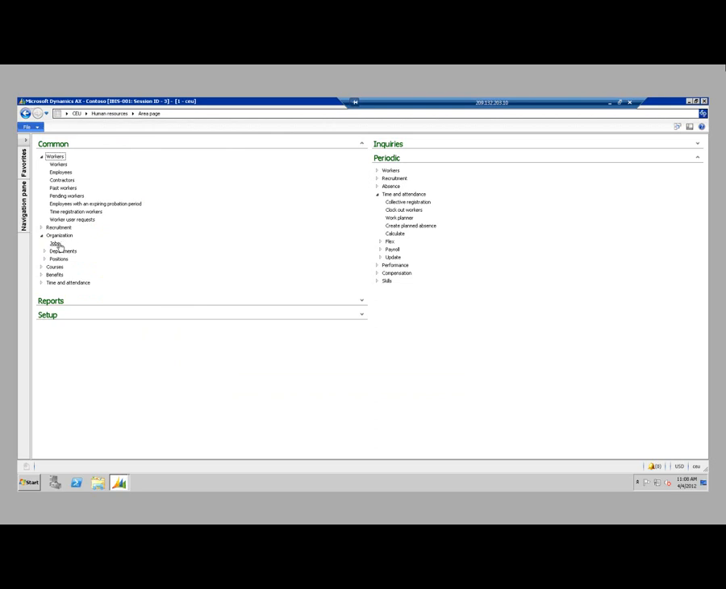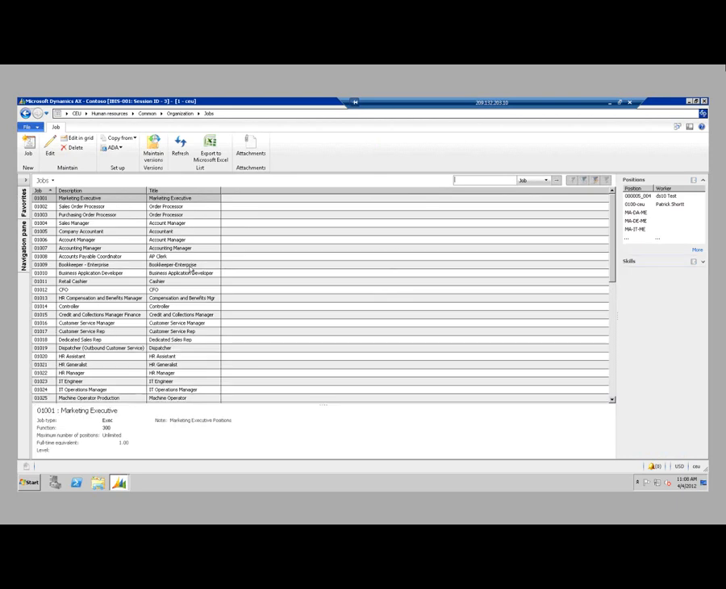Like I said before, the first thing that you'll need to do is create all of your jobs. This is a page where you would create any jobs that exist within your company.